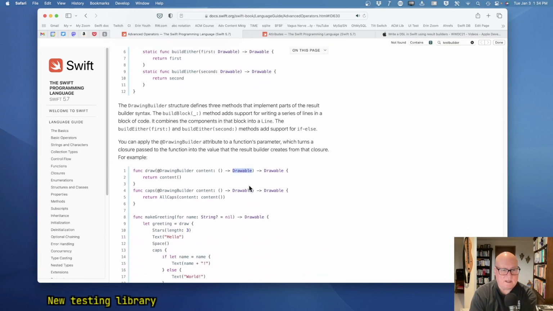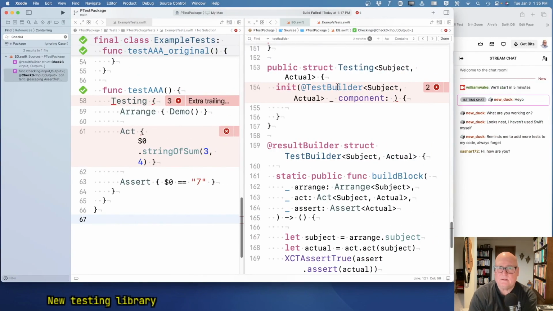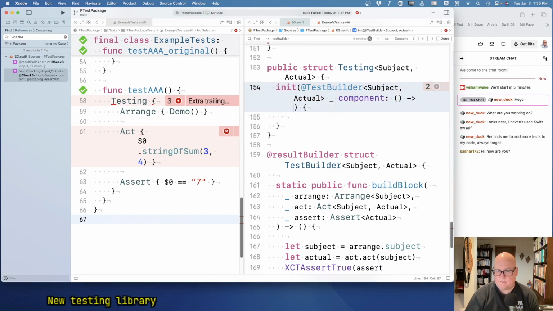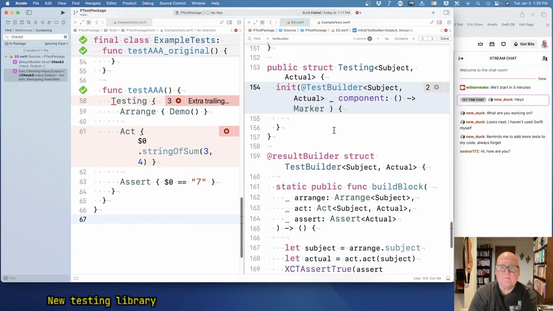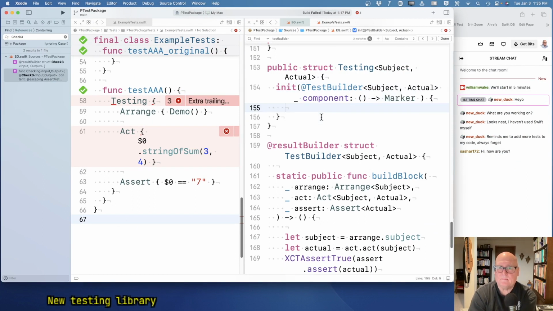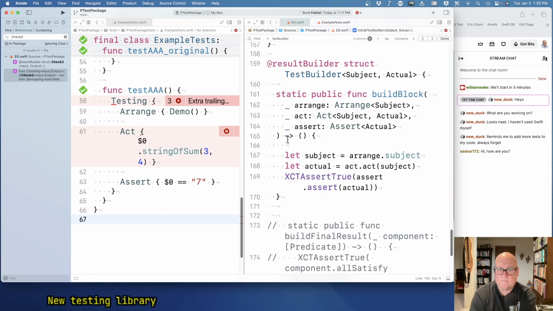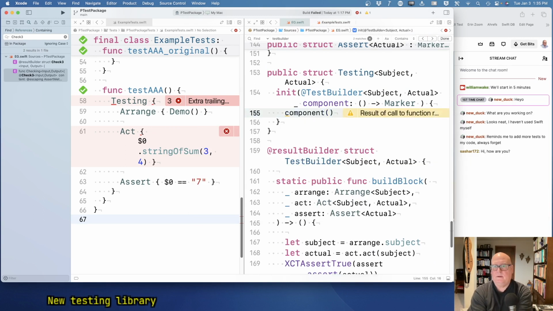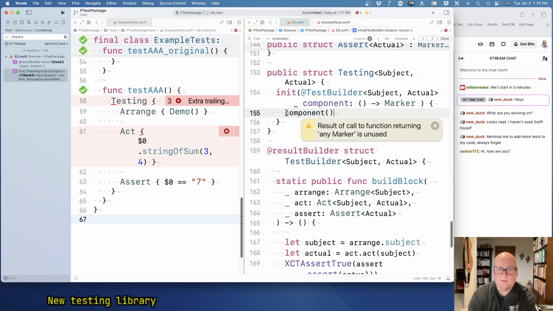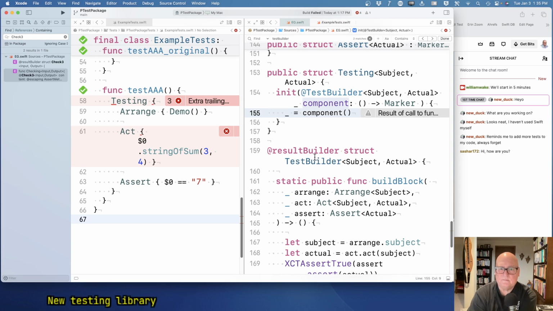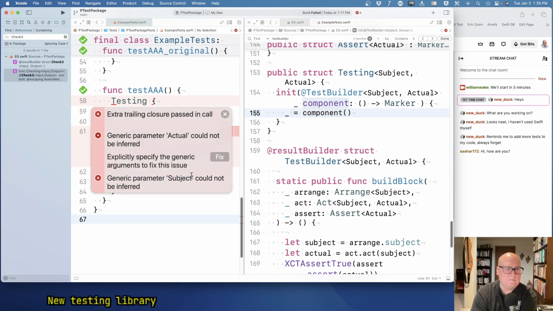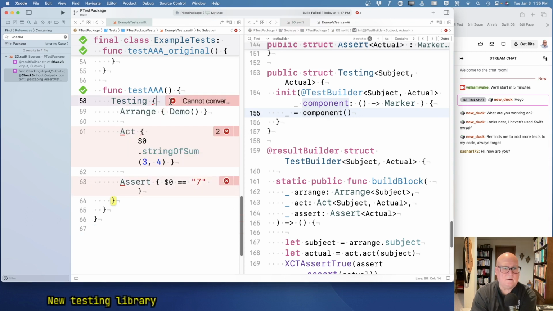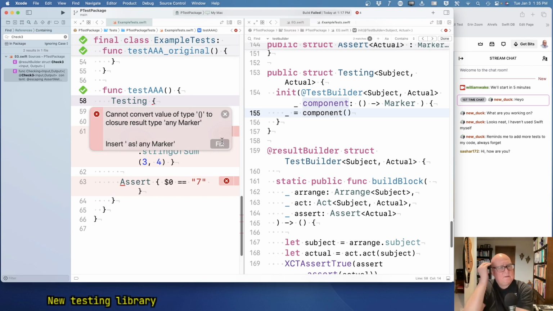In the example they gave us, drawing builder is content to drawable, which is the common protocol. Content, and they say nothing, and then marker is our common. I don't know if I can do that. If I just call component, what does it do? Call to function is unused. All right, let's see what we got. Trailing closure passed in call. Cannot convert value of type to closure result type marker.